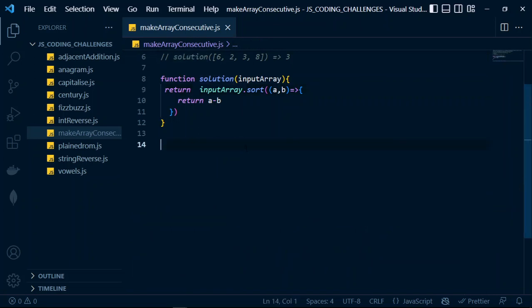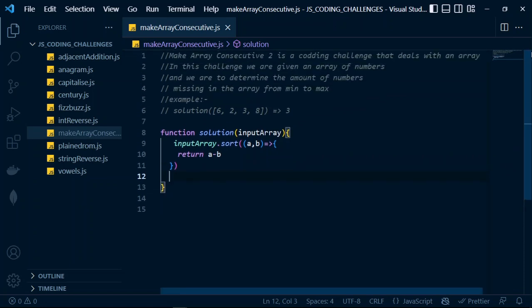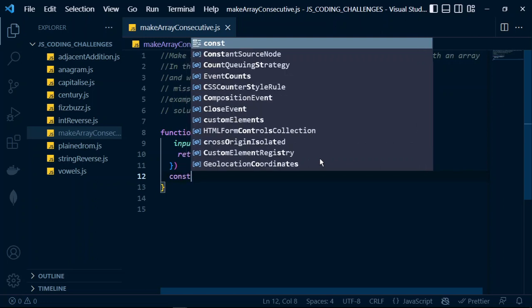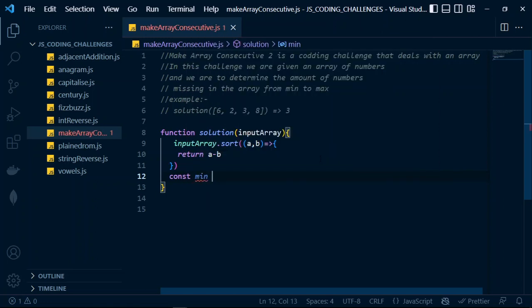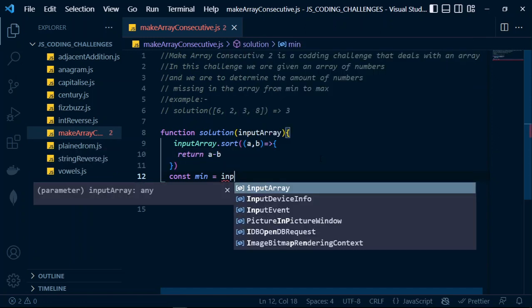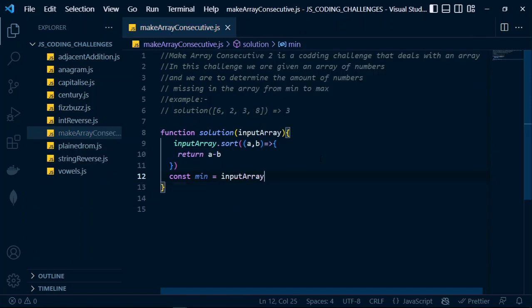Let us proceed. The next step, after sorting our array, what follows next? Having sorted our array, we have to look through this array from the minimum to the maximum, so we shall use our for loop. But before we do that, we have to determine which is the minimum and which is the maximum in this array. So we have to create a variable. Let us call it minimum. We shall access our input array at index 0. So that will be our minimum number.